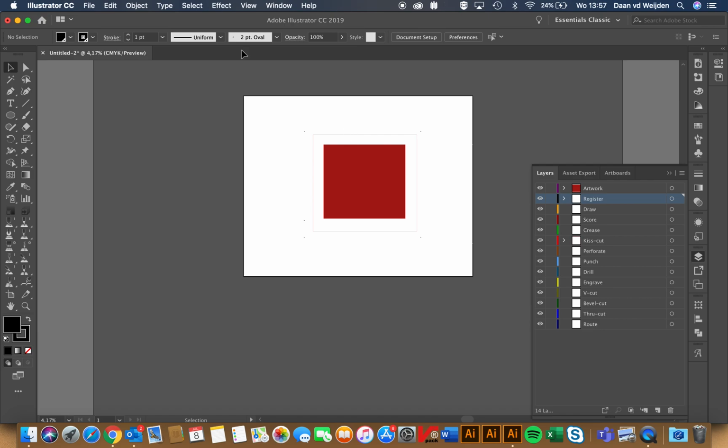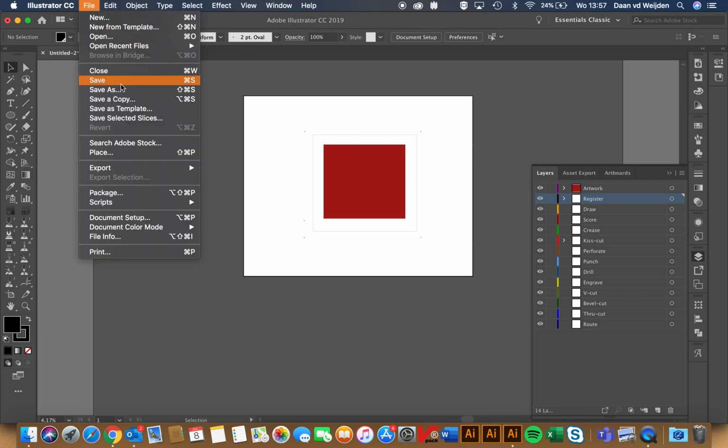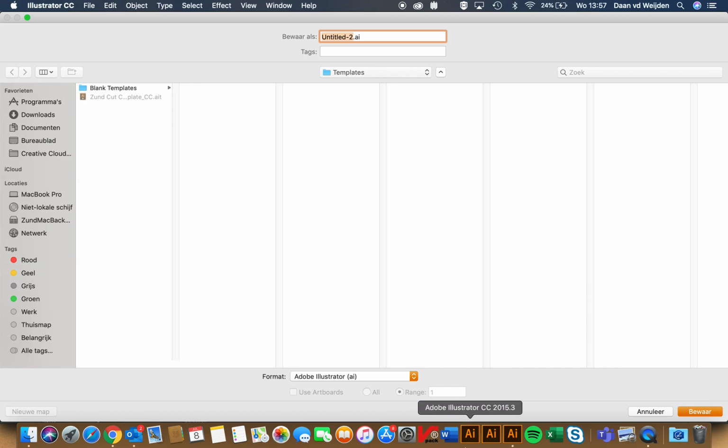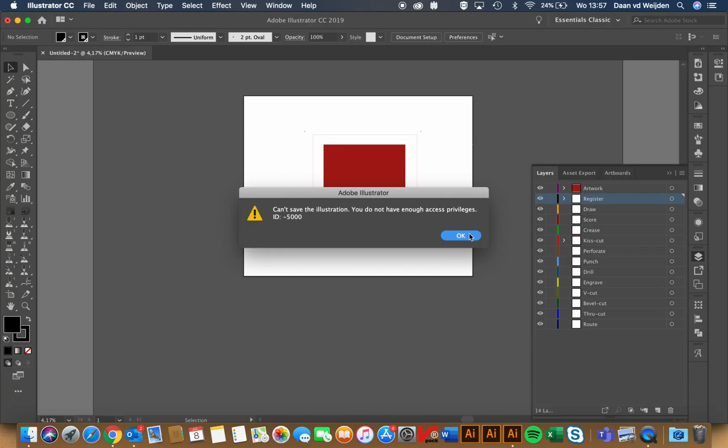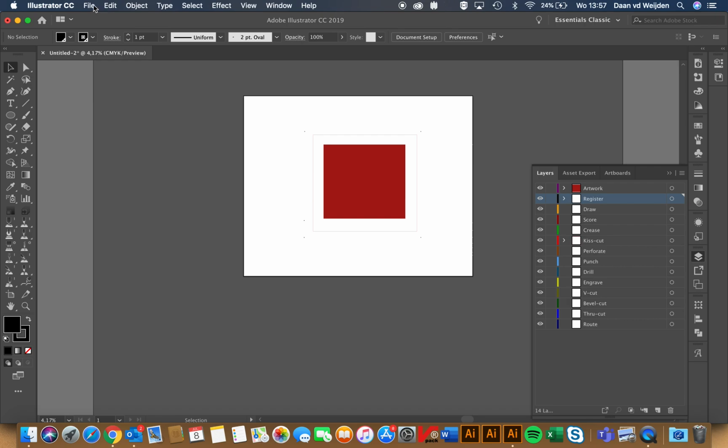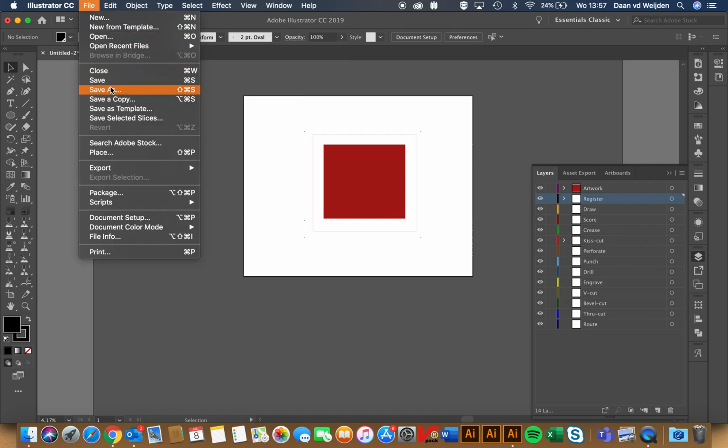to a RIP software. So just click on here, Save As, Adobe Illustrator file, that's fine, and hit the Save button. And rename it first, of course. If you want to create a print file, just click Adobe PDF, and then export the PDF.